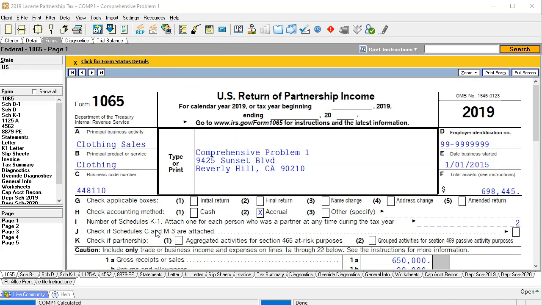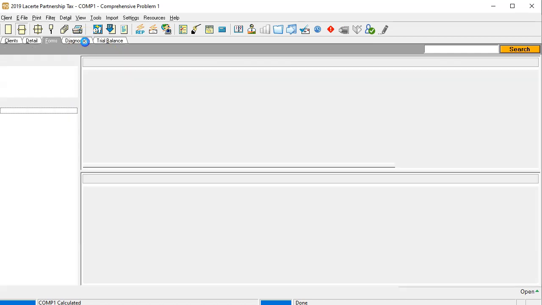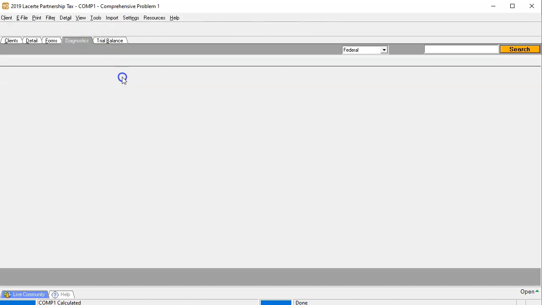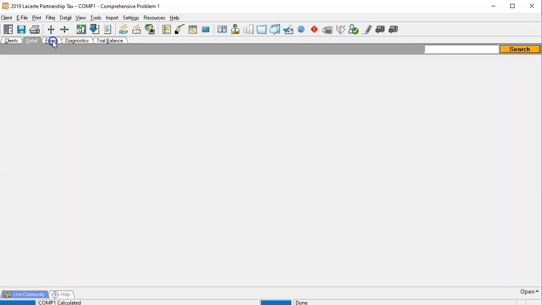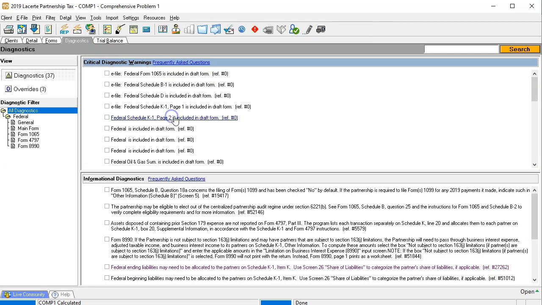And if we go back to the 1065 and scroll down to page 3, here you have the designation of partner representative, Tim Jones, and the information here. Now, if we go back to the diagnostics, the next one says you don't have a telephone number for the representative. So I'm going to go back over here and put in a number. And let's see if that will be okay. So I've added some dashes for the formatting. So we're going to go back up top. And then if we go to the forms, now we've added the telephone number here. Going to go back up to the diagnostics.